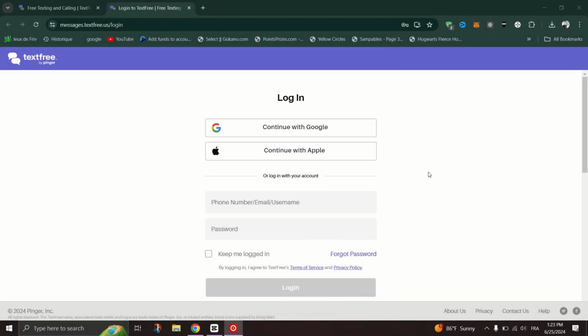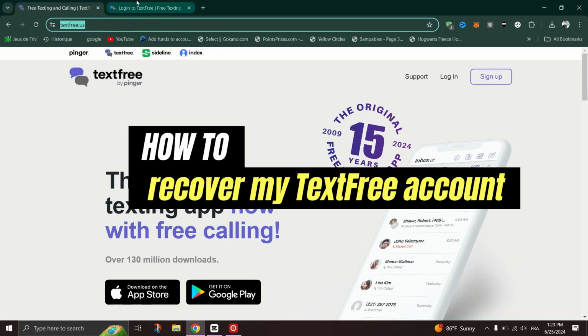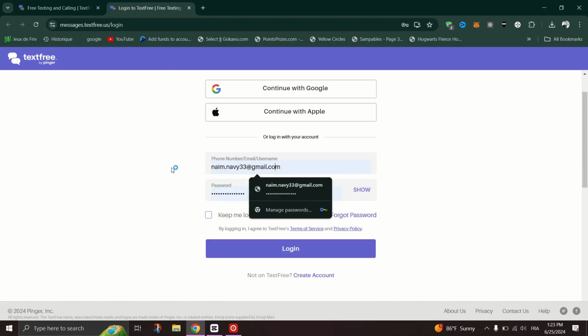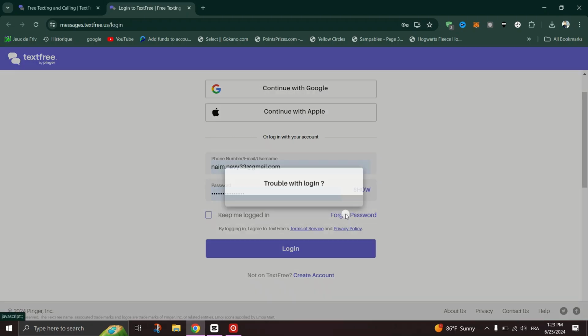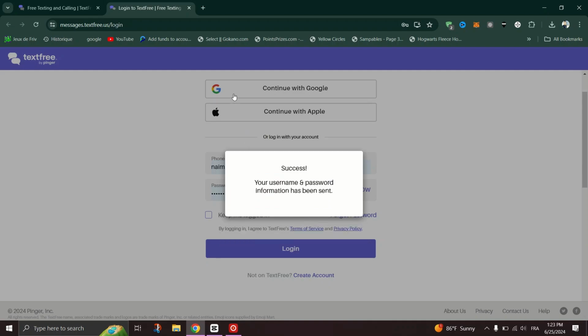In this tutorial, I'll show you how to reset your password on TextFree. Open your web browser and go to the TextFree mobile login page. Type in the username or email associated with your TextFree account, and click or tap on the Forgot Password link on the login page. On the next screen, tap Send Reset Link, so a reset link will be sent to your registered email address.